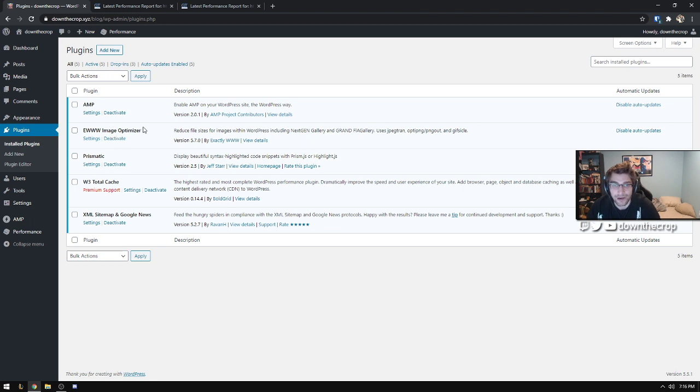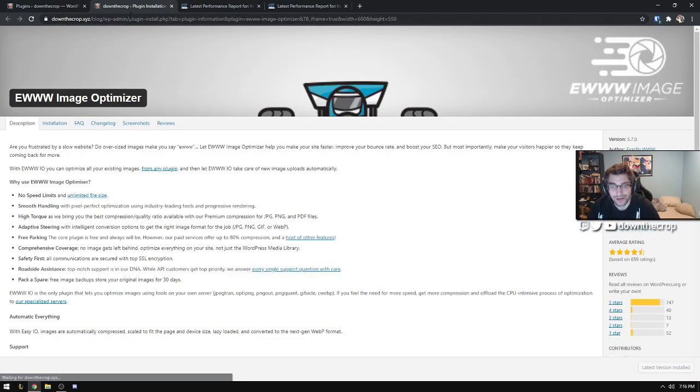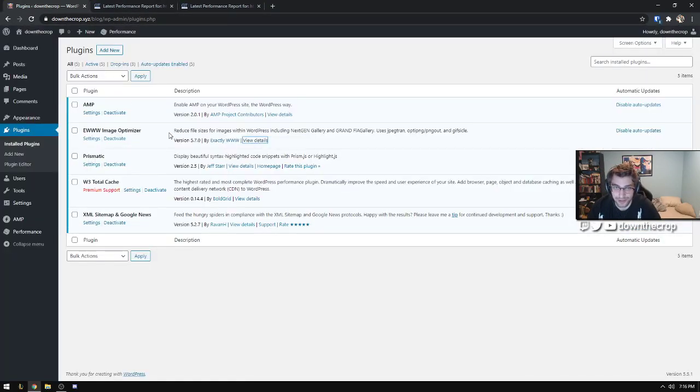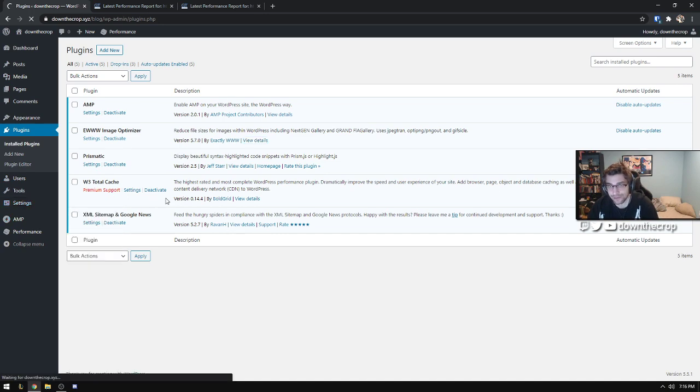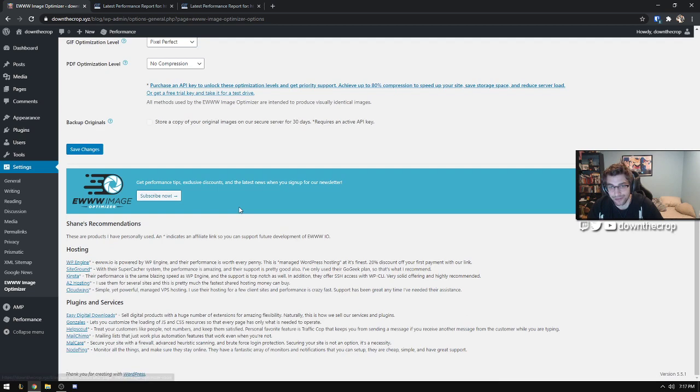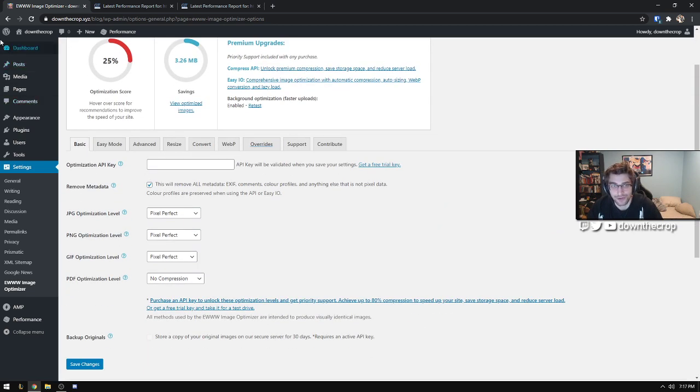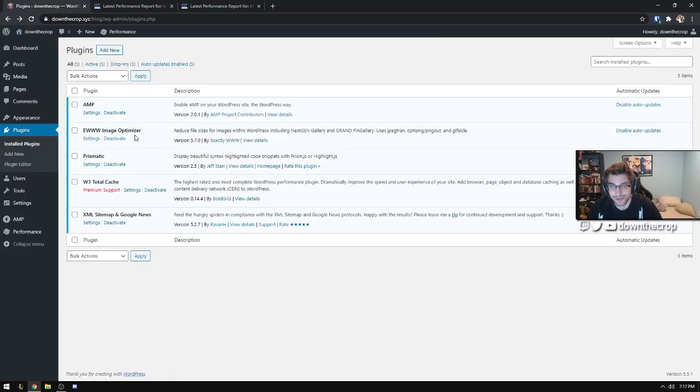For my image optimizer, I'm using EWWW Image Optimizer. All these image optimizers want you to pay for them too. They all have some pro version that shrinks things by an additional 10 bytes or something. This one's pretty good. I also used Smush. This one just seems to be really lightweight, and the UI doesn't have a million options. You can switch to WebP and try to save a couple extra bytes like that too.